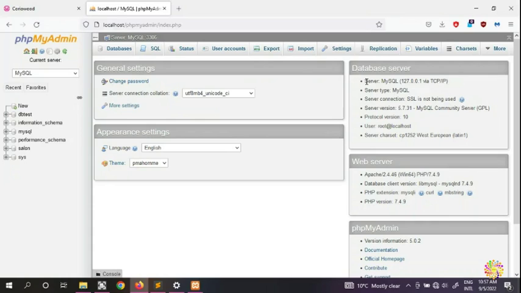If you look in here, the database server is MySQL at 127.0.0.1. Keep in mind localhost and 127.0.0.1 are the same. This is the IP of the localhost. Here it says server type MySQL, server connection SSL. SSL is not being used because you don't need it. It's just local inside your own computer. As you can see, even my internet is not on. The server version is 5.7, MySQL Community Server GPL, and the protocol version is 10.